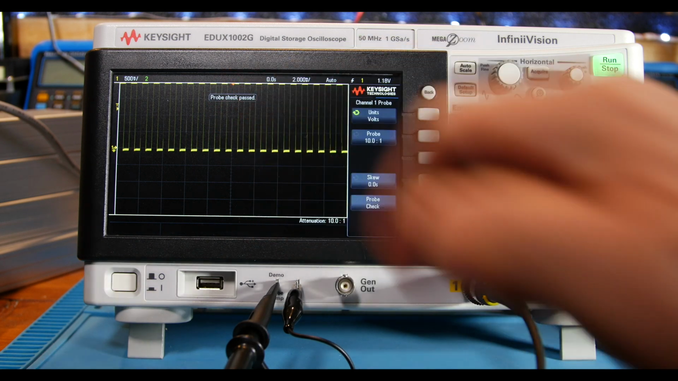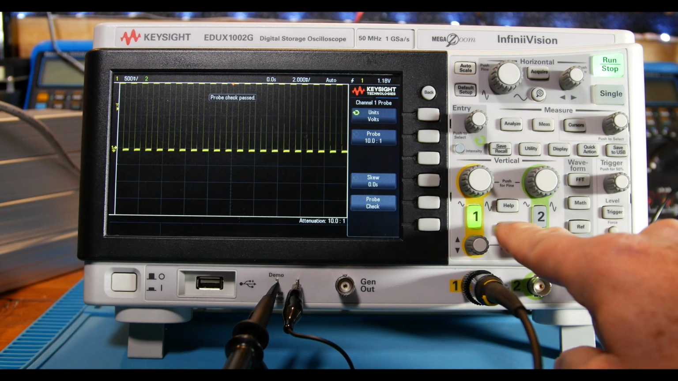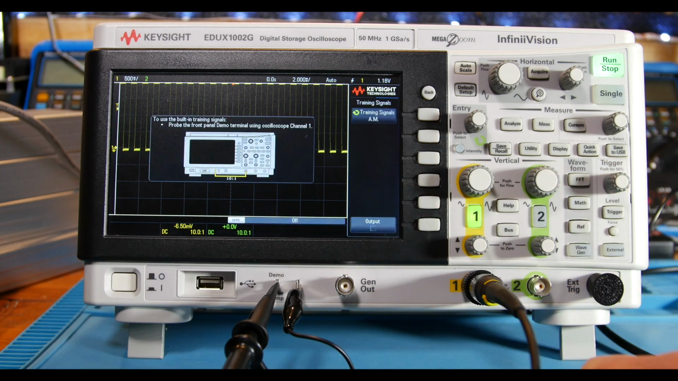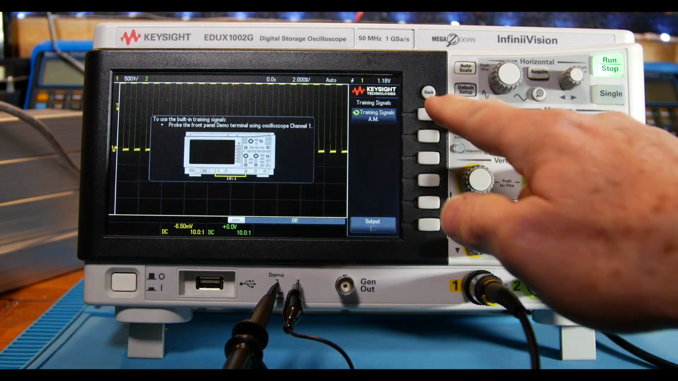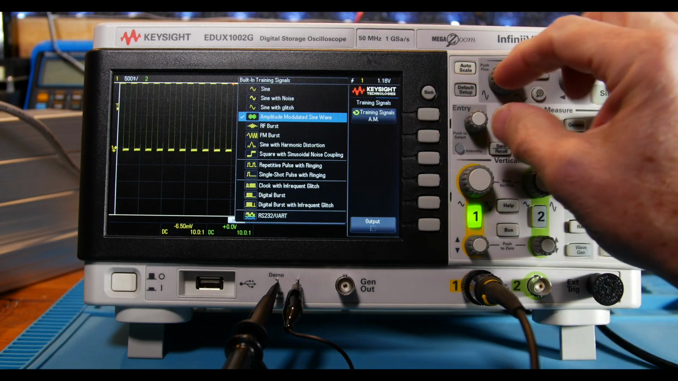So it says probe check passed. So I guess I did all right. So that was pretty easy. Okay, so now that we're here, we go back to the help menu, and then we hit training signals. We've done that, so we say that's good. So we hit this button, and look at that.